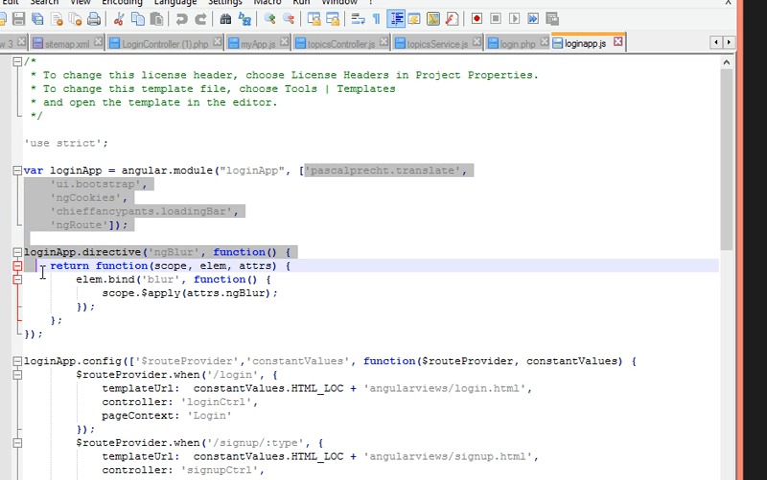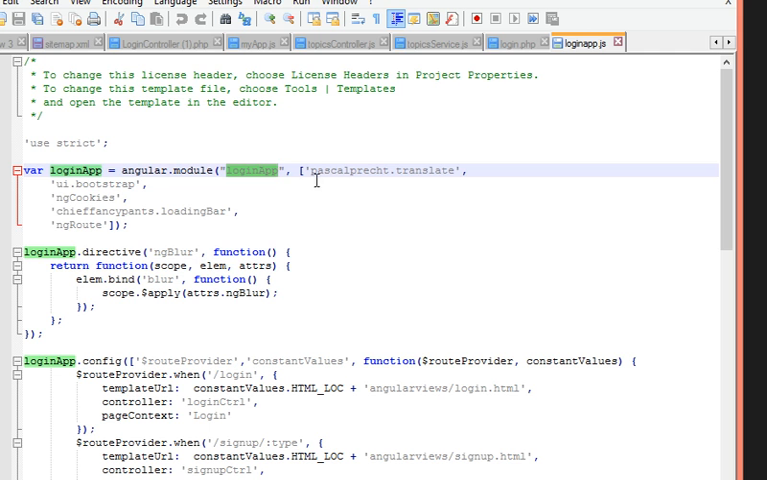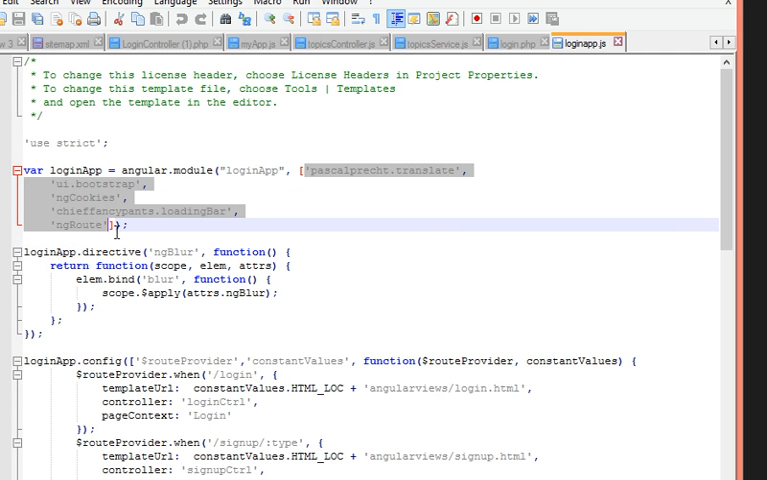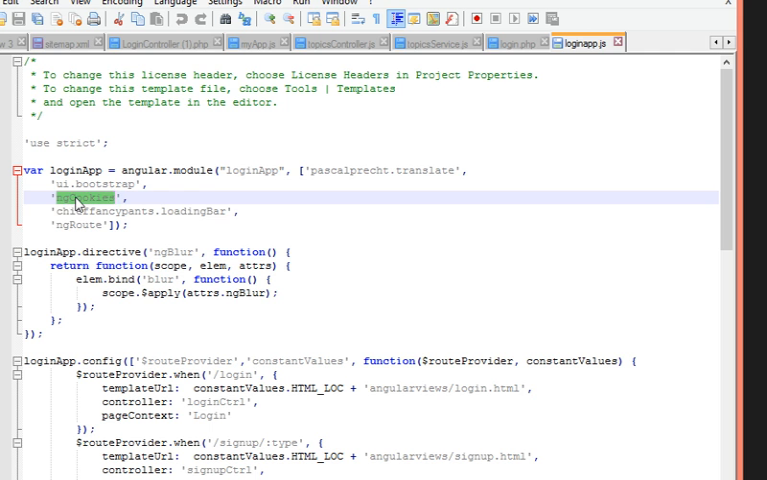These modules are already defined by someone else, and I'm just including them in my loginApp so that I can call the APIs from these modules. Somebody has already written modules which can be consumed by other people, so it's a helpful module. This is Angular Bootstrap UI. These are the Angular cookies.